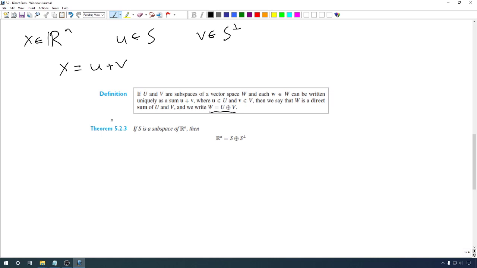And then the last part of the last theorem can be summarized as: if S is a subspace of Rn, then Rn is the direct sum of S and S perp. Again, I'm not going to go through the details of the proof, but they are in the book if you want to go through them.